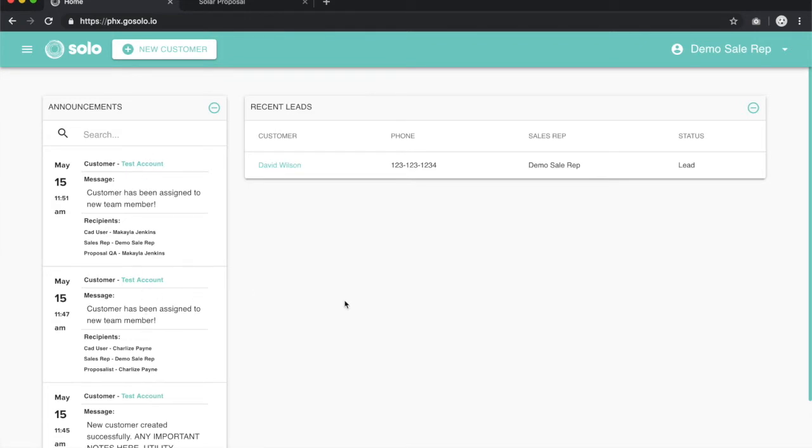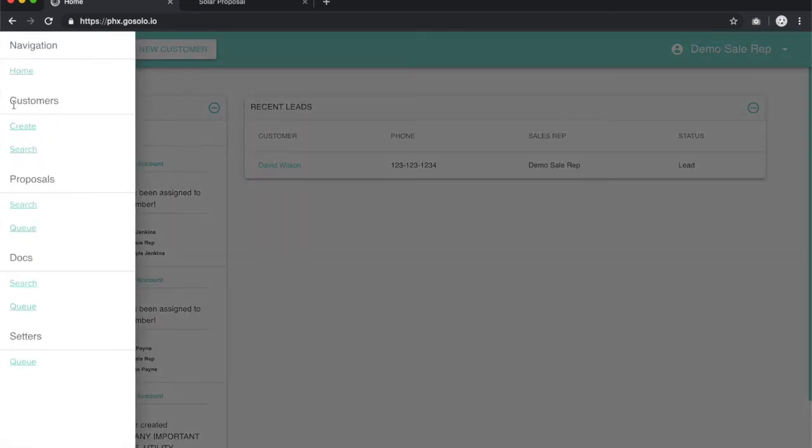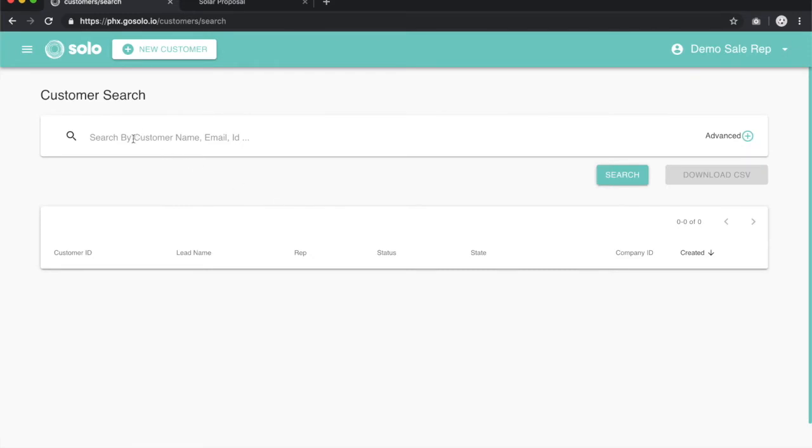Now you'll also want to do customer searches and proposal searches, things like that. Click on this hamburger menu and you'll notice that under customers, we can do create or search. Create is covered in another video. If we wanted to do search, you can type in any type of parameter for that customer that you remember.